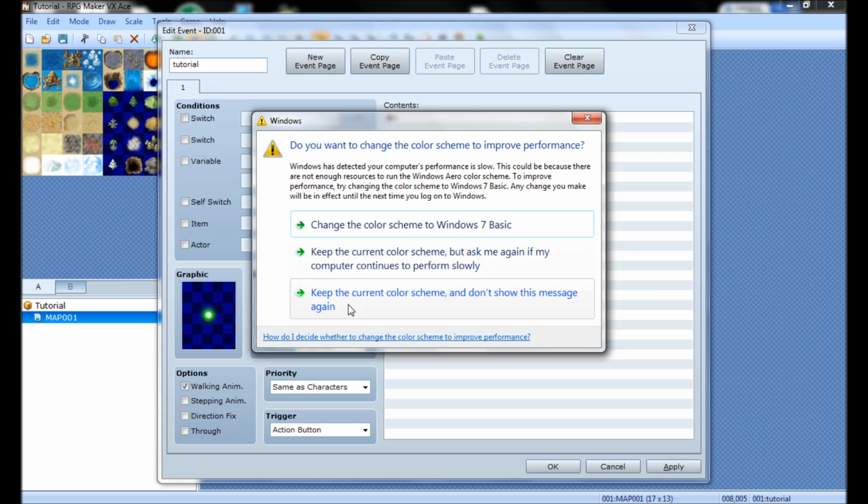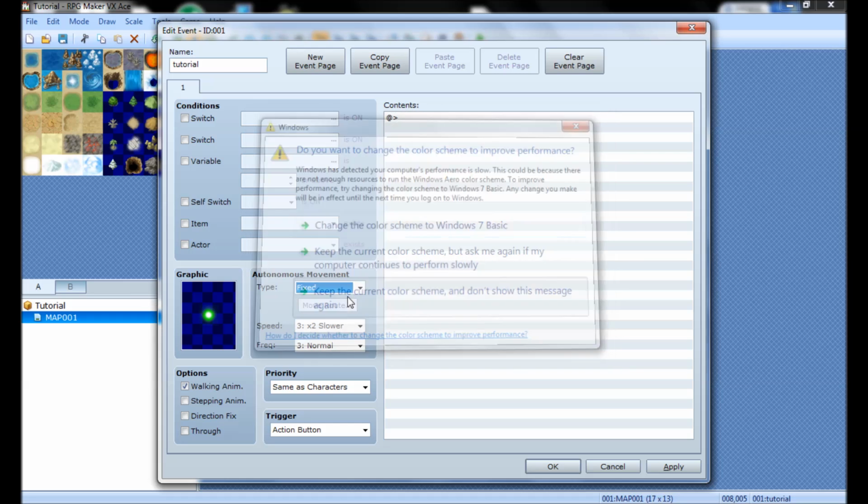Why does it keep popping up with this? Just keep the current scheme, I don't care.